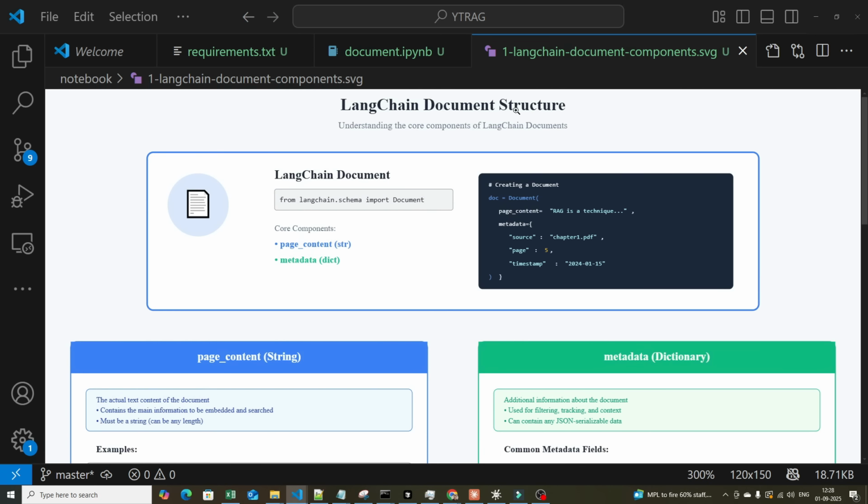See, the LangChain document is a data structure which can save some data in some format, where we have two important things: one is the page content and one is the metadata. The page content will basically have the content that is present inside that particular file. So if you are reading the file, all the content present inside the file will be available over here. And metadata will be some additional information about the file, like the file name, how many pages there are, the timestamp of the file, and so on.